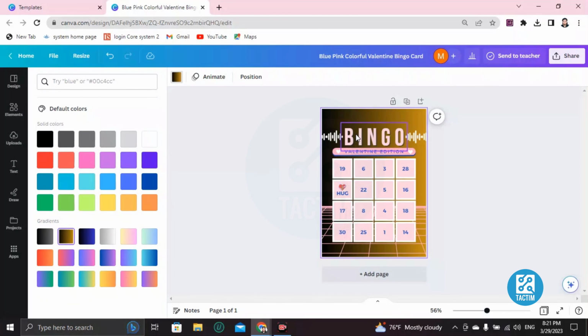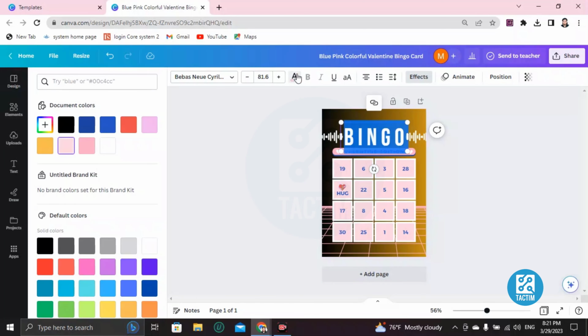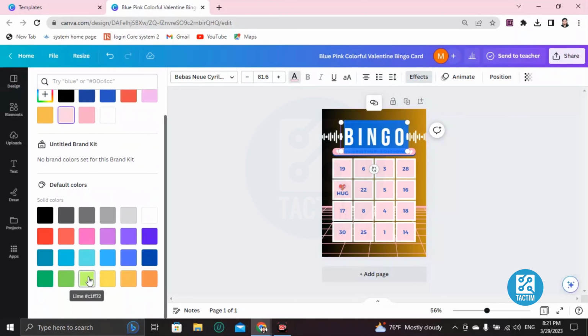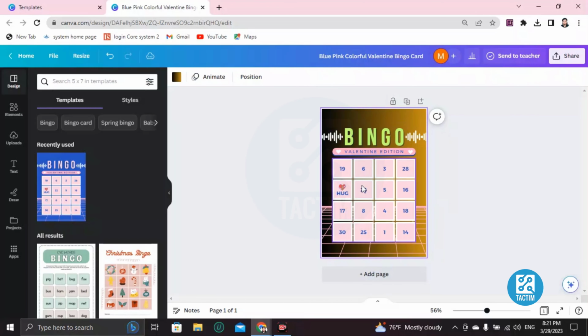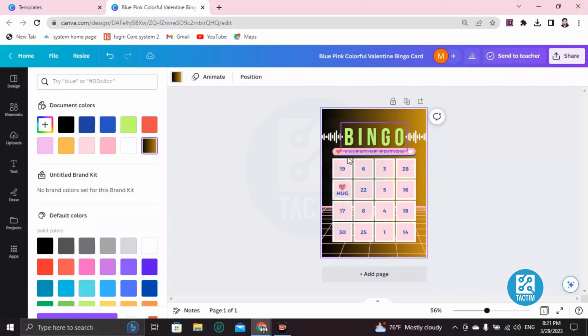Okay, so if you want to change this bingo text color, double click, go here, text color, and you will find many colors. If you want to make this love red, just click on this and go color and make it red. See, this love is red right now.